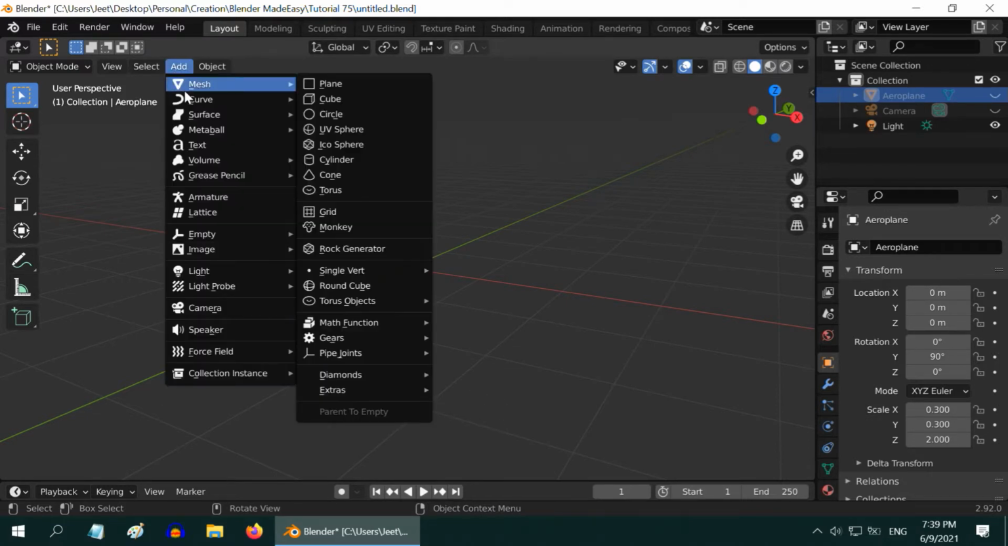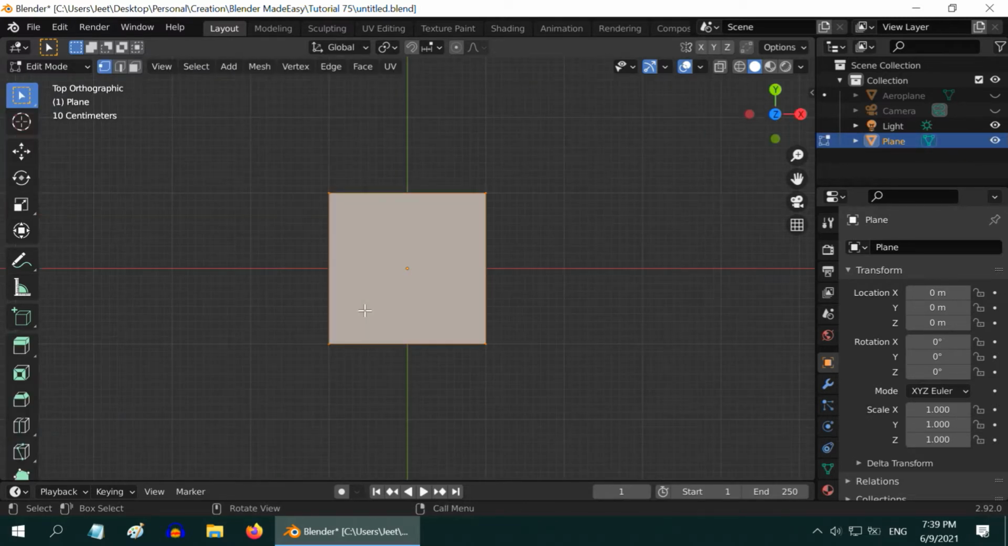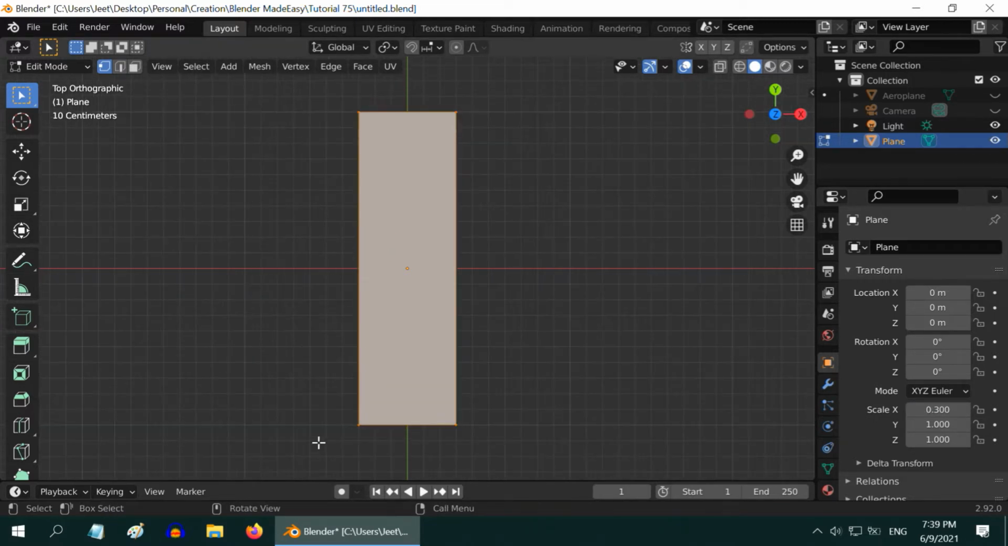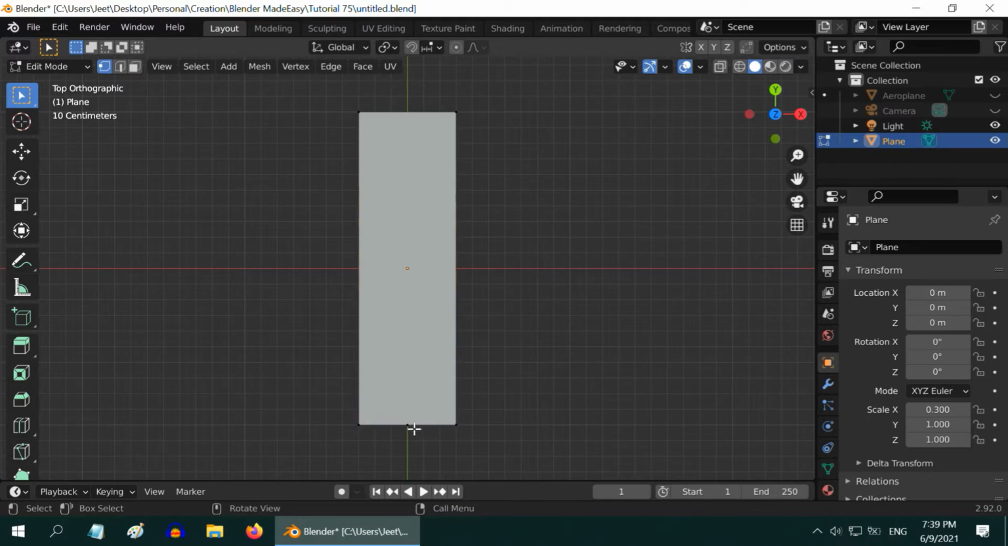So go to the Add menu, and add a plane. While the plane is selected, go to the Edit mode. Press 7 on your keyboard for the top view. Let us resize it in the x-axis by 0.3. Deselect everything and select these bottom 2 points. And from the Edge menu, select the Subdivide option.